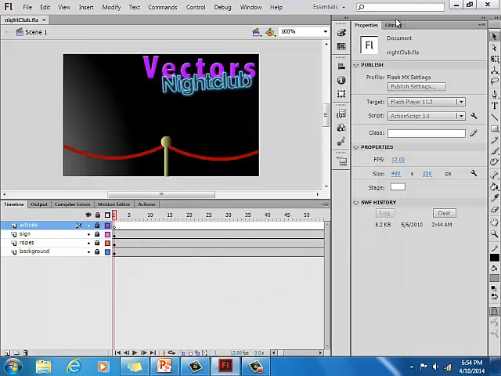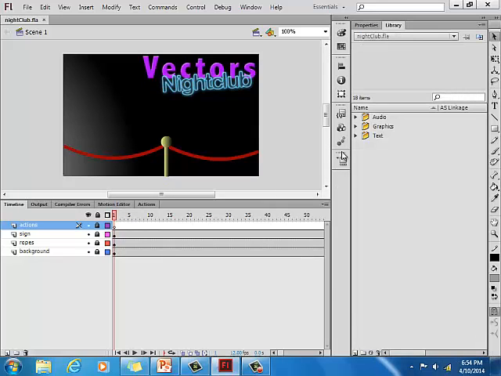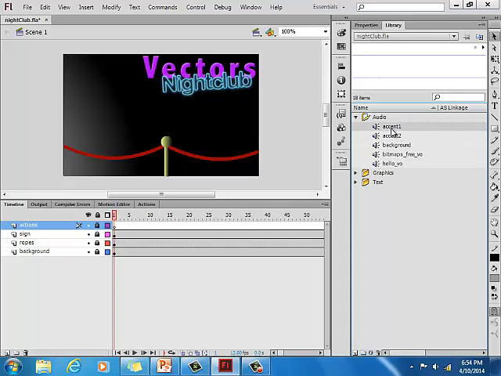Okay, we want to look at the library panel, and we want to expand our audio folder, and then we want to choose accent, and we want to play it. We want to get a preview of it. Then we want to look at accent 2. And then we want to look at the background. We want to see what it sounds like. After you preview the 3 sounds, we want to go back over to our timeline.